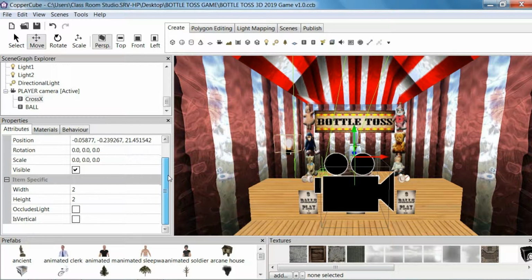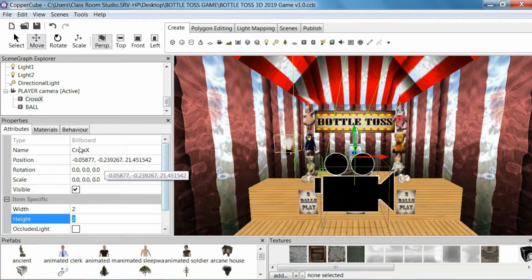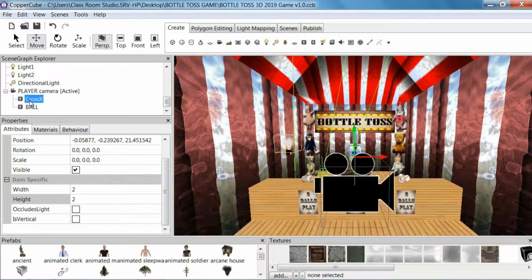And don't worry about the position yet, rotation or scale. It has to be visible. Definitely set the width to 2, height to 2. You're not going to check occludes light or the vertical, okay? Those will be unchecked. And this is the cross X, okay? We're in cross X right now.